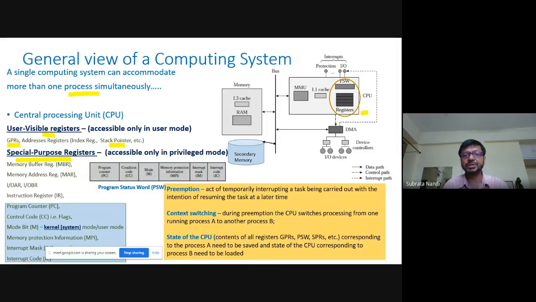It is basically time shared. Our classrooms are also time shared, right? The LGC1 is used by me for 1 hour, the next 1 hour somebody else uses. So the same thing happens here. There are several reasons why preemption actually is required in a computing scenario.